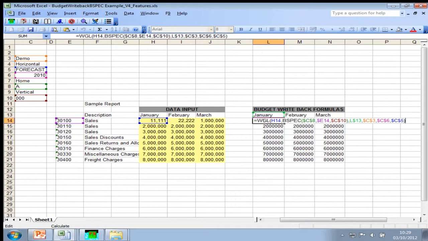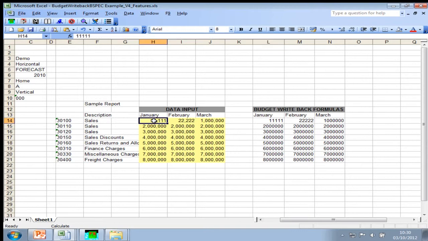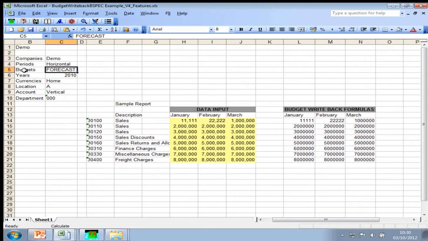I can put numbers on here, and I can use a little known formula. Let's move this across here, called budget write back. It's exactly the same as the formula I took you through before, except that it has a W before the GL, and it also references an additional cell, H14.